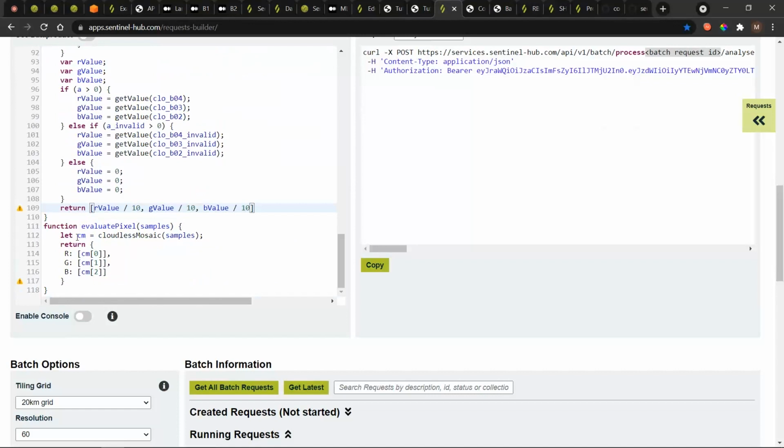Then we used a little trick. So this CM, cloudless mosaic variable, now holds the array of the RGB output of the actual mosaic. And we just call them as red, green, and blue singular outputs by calling the first element of the array, second, and third. So the red is going to correspond to this. The green one is going to correspond to the green channel of the output, and blue to the blue channel of the output.